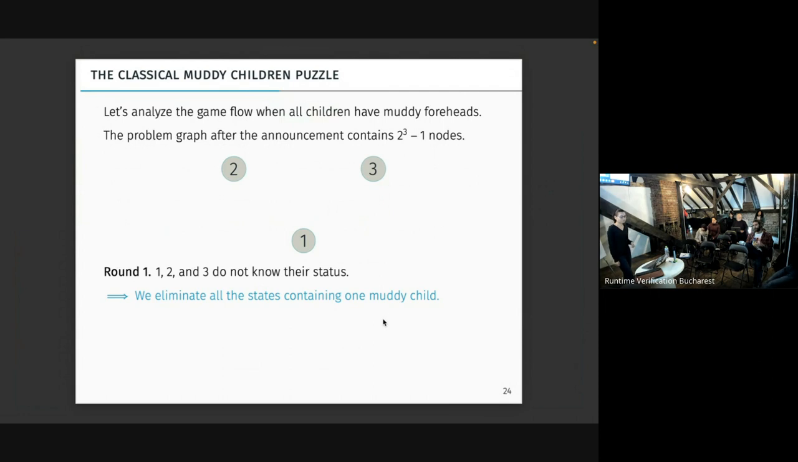So in the first round, no one steps forward because they all see more than 0 muddy children, so they cannot infer anything about their statuses. So we can eliminate all the states with one muddy child, because if that would have been the case, that child would have stepped forward.